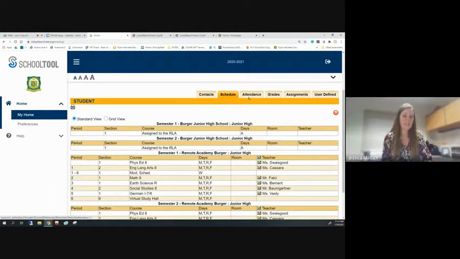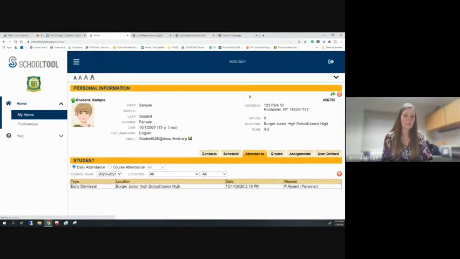The attendance tab will give your attendance for daily or course attendance for the current year. You can click on the down arrow to select prior years to look at previous attendance.